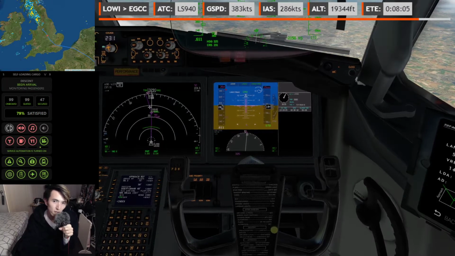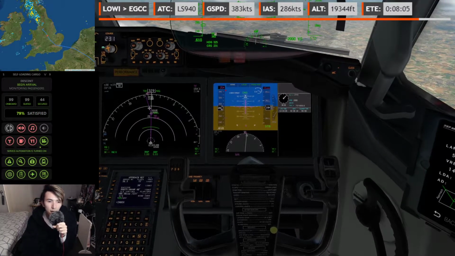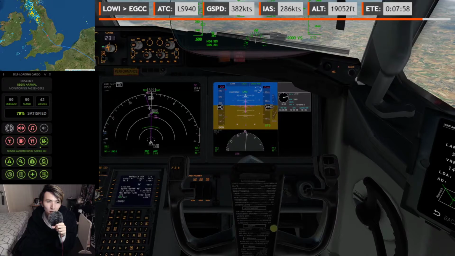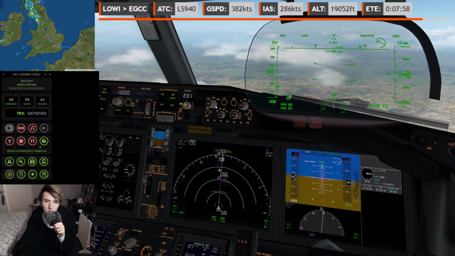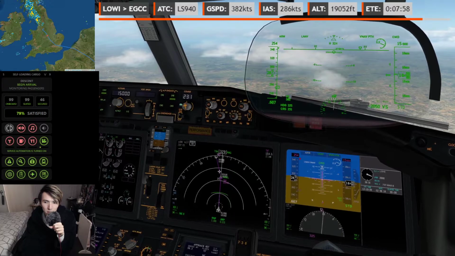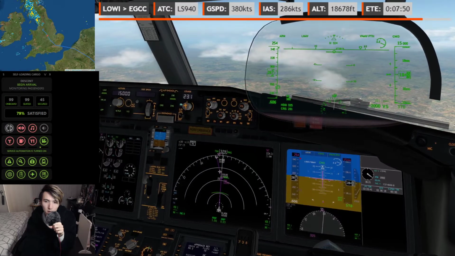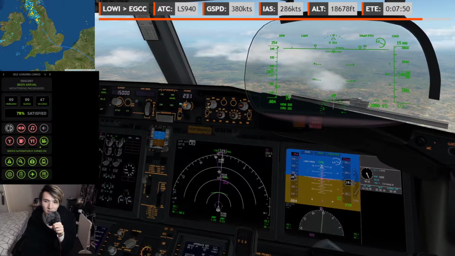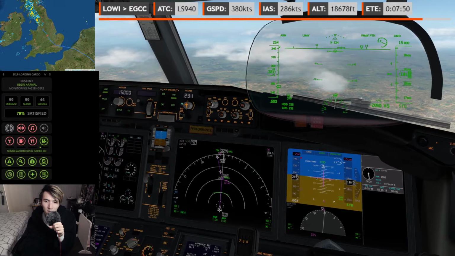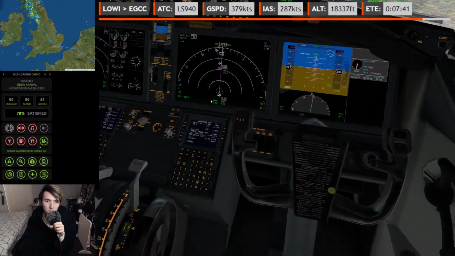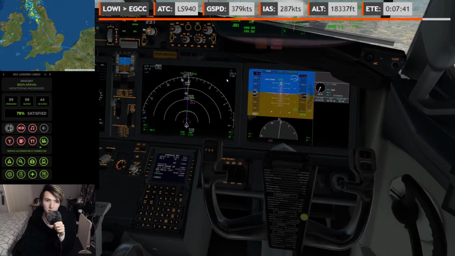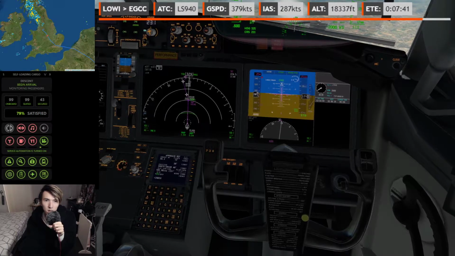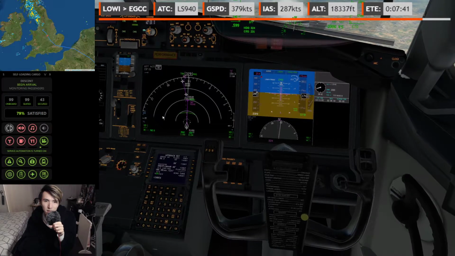Transition altitude is 5,000 feet, and our minimum is going to be 449. So set that to 449. Oh, too far. There we go. 449 check. What else do we need to do? Alright. I think that's about it.